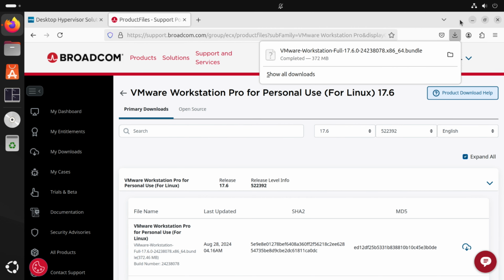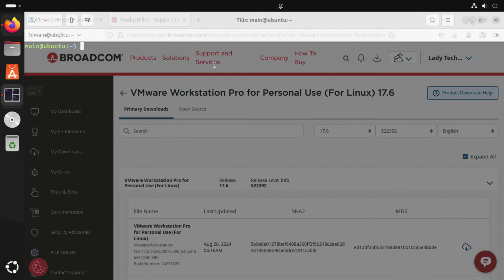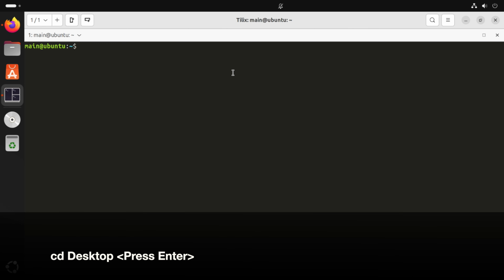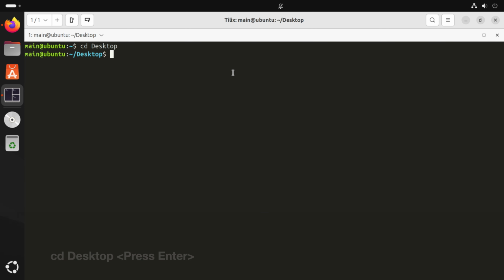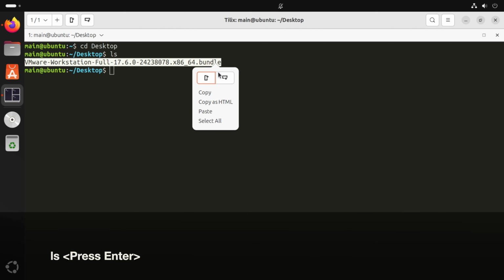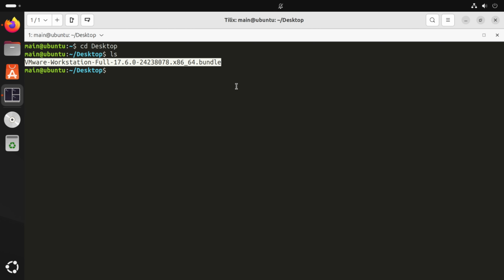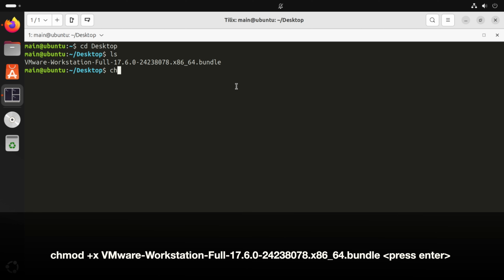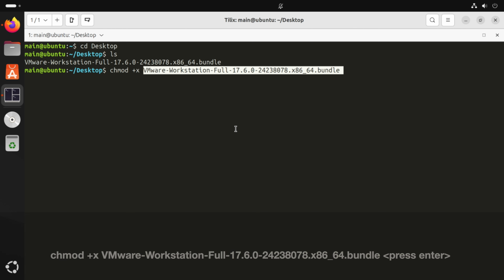Now with the download complete, I'm going to open a terminal and run a few commands. So firstly, type cd space desktop and press enter to change directory to my desktop folder. And now type ls and press enter, and I can see the installer here. So now I'm going to copy the name of the installer so I can paste it later. So now run chmod space plus x space and paste the name of the installer and press enter.